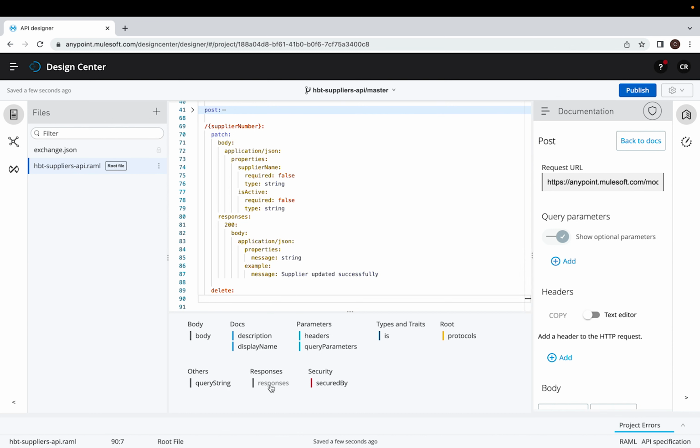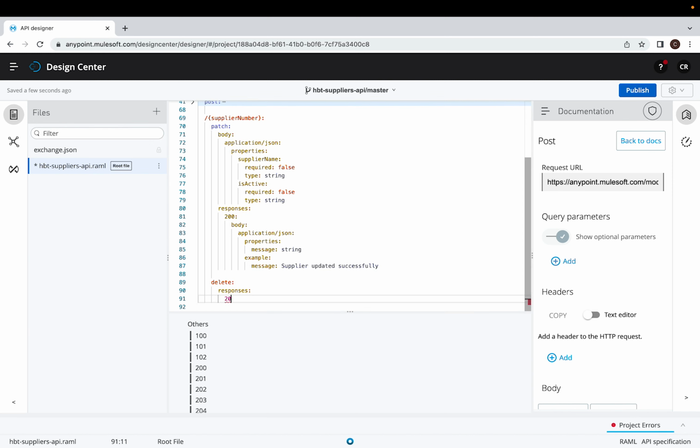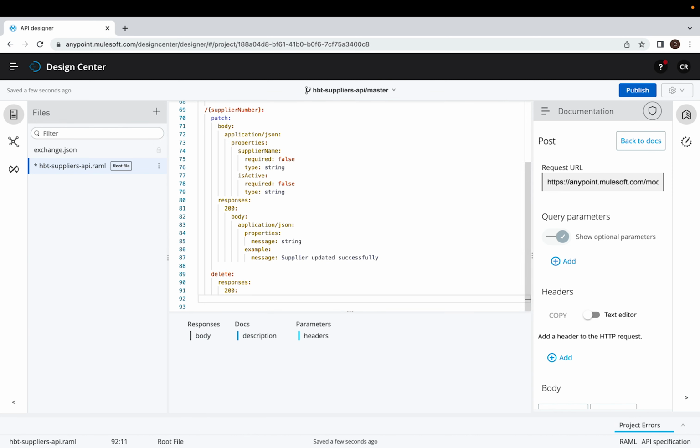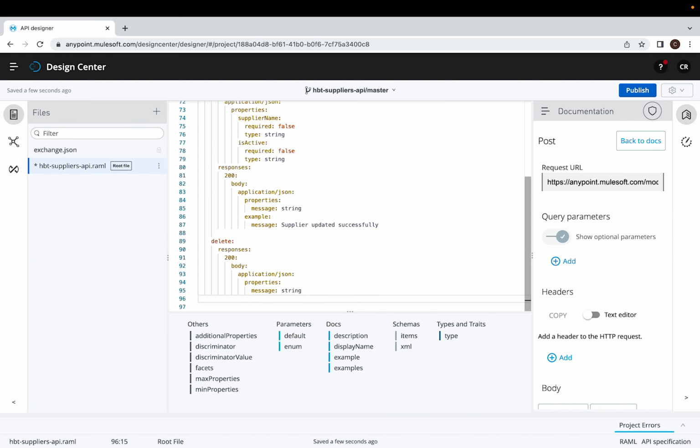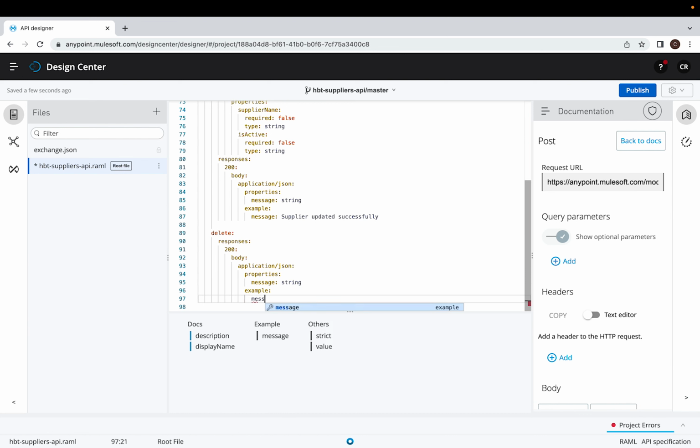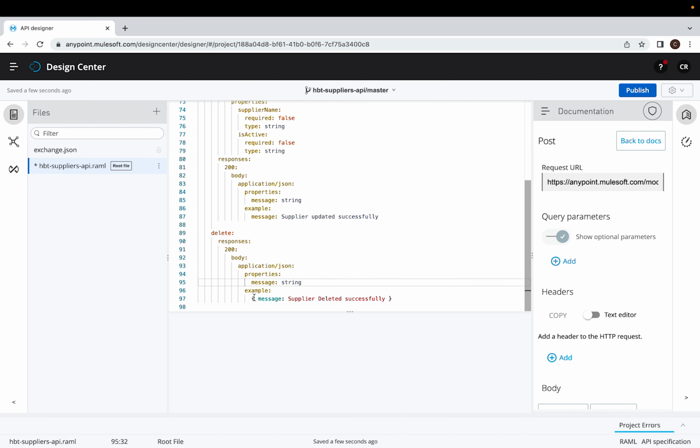So responses will be 200, and body application JSON, properties. So properties is message, string, and we are going to add an example: message, and the message is like supplier deleted successfully. We can even add it in the form of JSON also, since it is a JSON response and it is an object. We can also add it in this way.